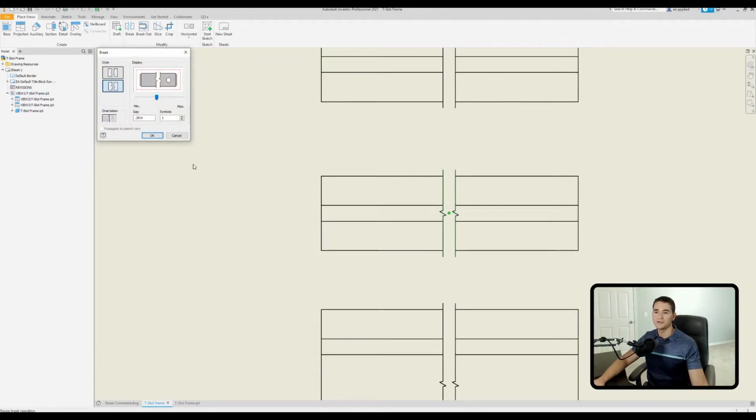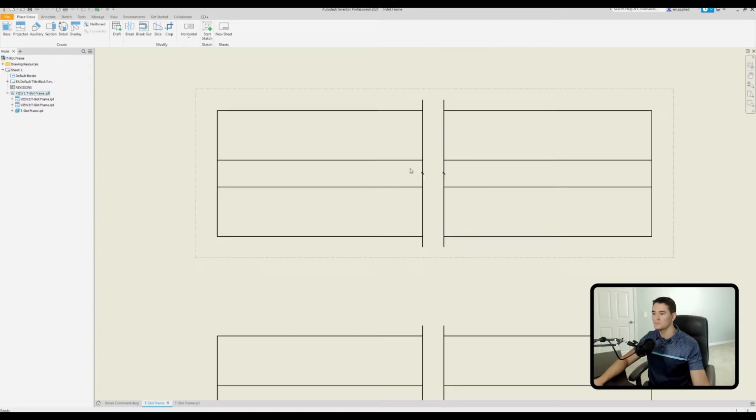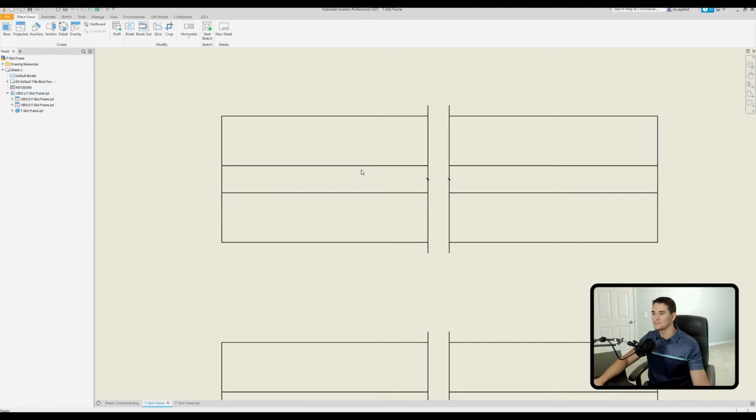We're now back in our break command window. Let's take a look at our min-max slider and our gap parameter in the context of the structural style. As we move the slider towards the minimum setting, the amplitude, or the size of that wave, gets smaller. Let's click OK and see what happens. As you can see here, that little wave gets extremely small when we set it to the minimum value in that min-max slider.